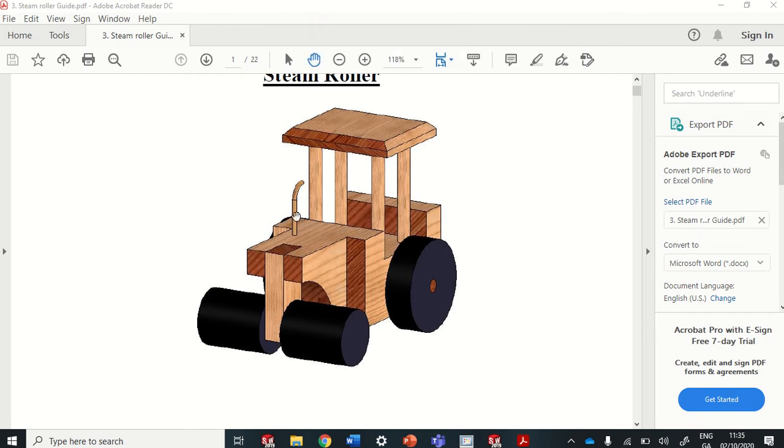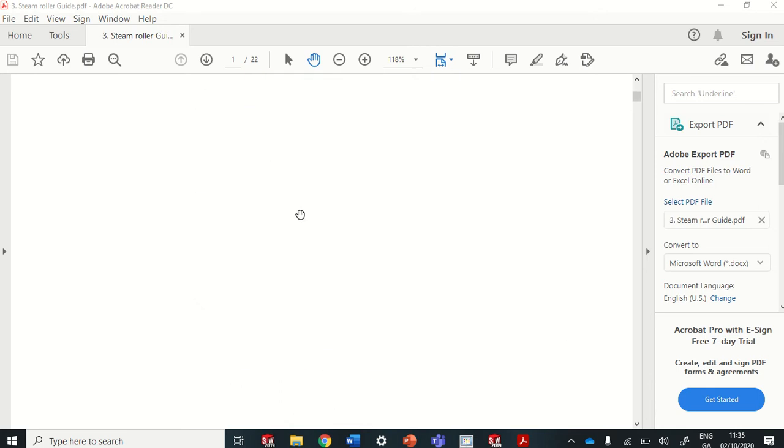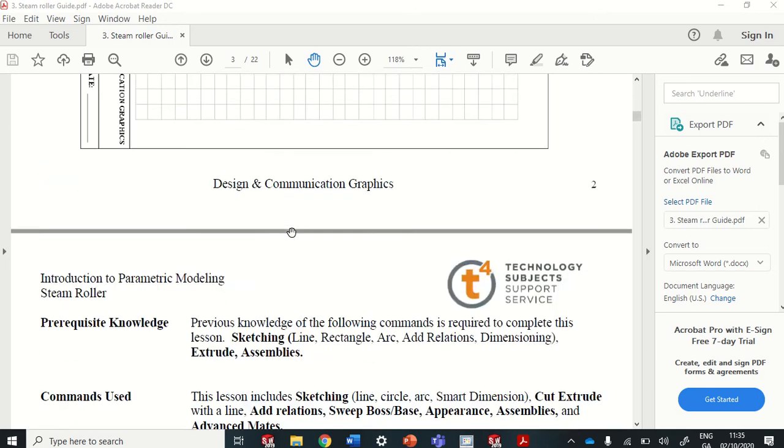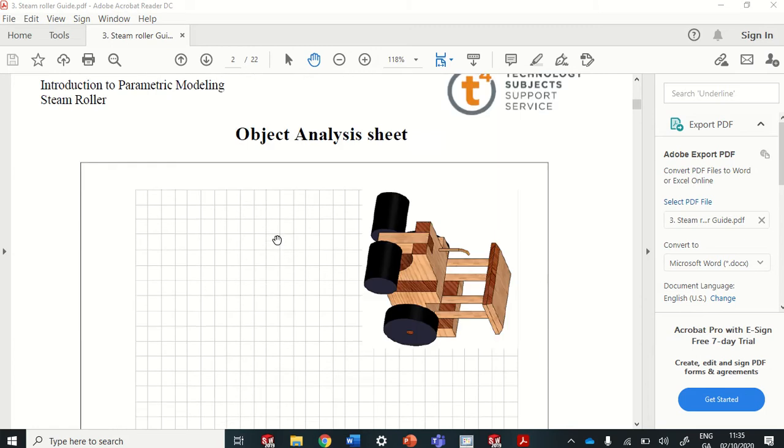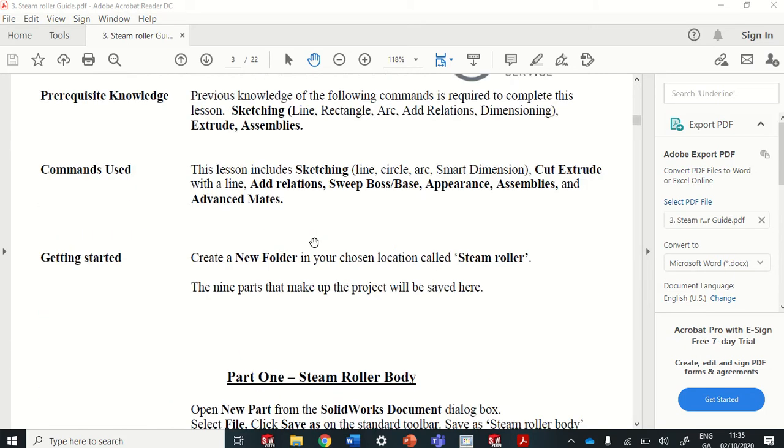Now the guide here that's on Teams takes you through how to model the parts. I've already modeled the parts for you, okay? But I would suggest you try this yourself in your own time. It's a good practice activity, okay?